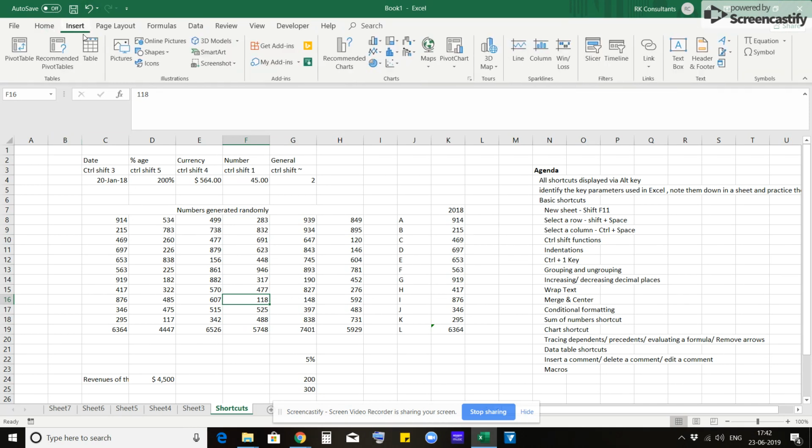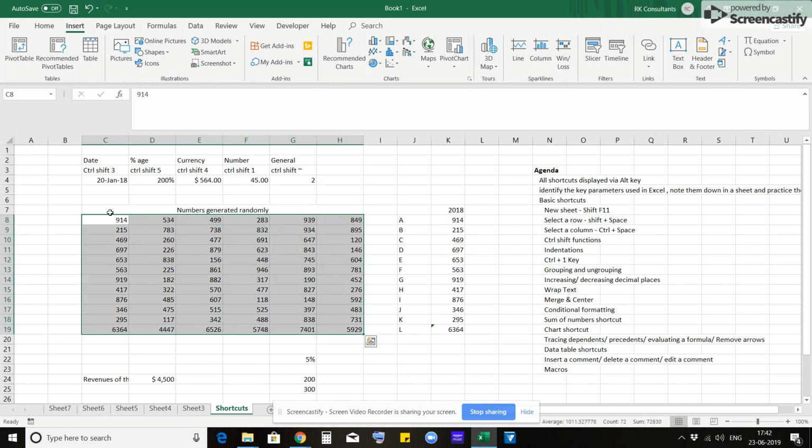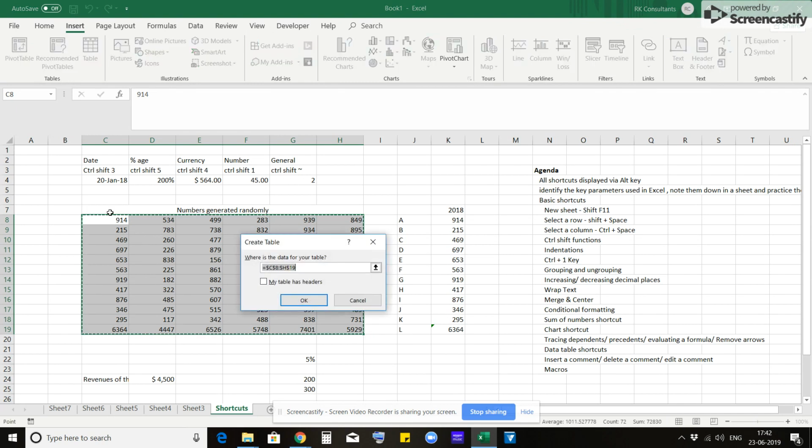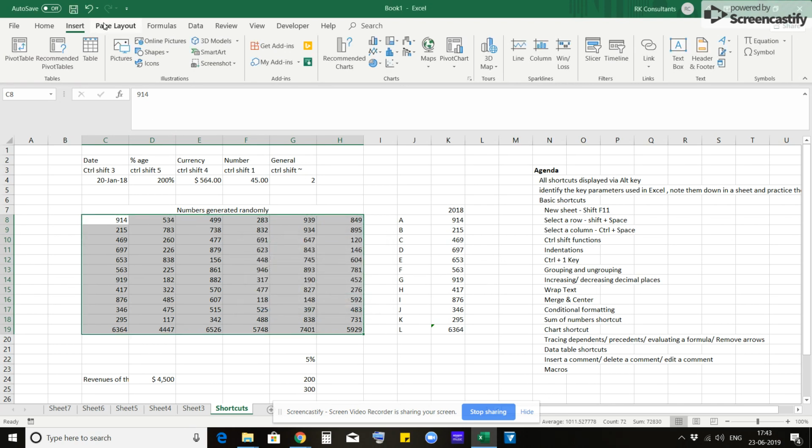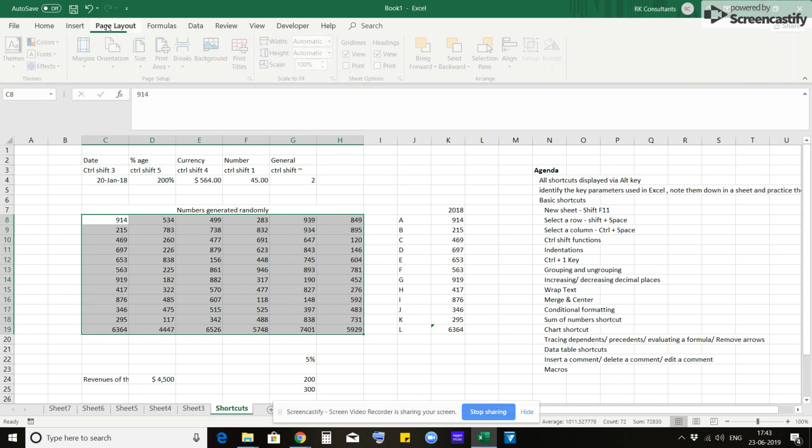Apart from that, basic shortcuts such as creating a table. If you just select them and press Ctrl T, it will ask you where the data is, and if you click my table has headers, it will take the first line as headers. If you don't click, then it will take the row above that first selection as headers. So that is another thing that is sometimes used.